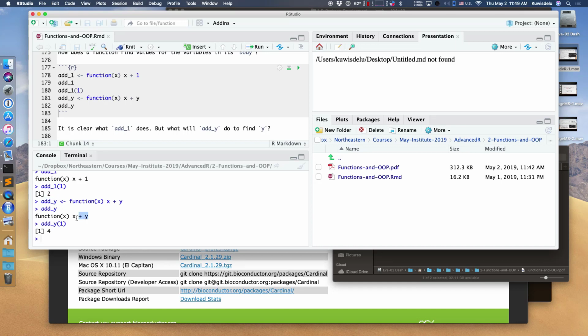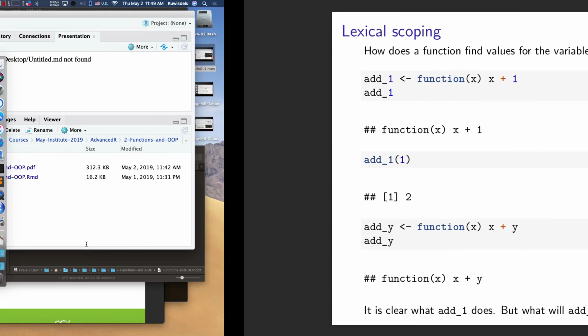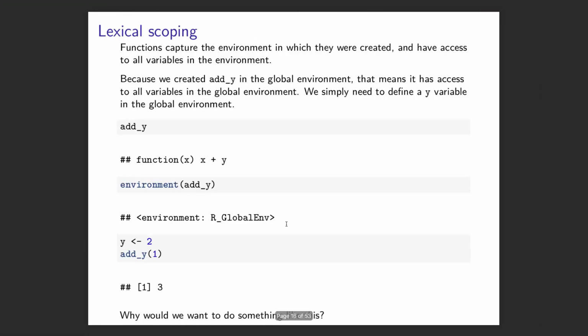So if I do x plus y, that function is still going to be able to access the variables in the global environment. We already have a variable y in the global environment, so it uses y equals 3. Add 1 to that, and we get 4. So what happens here is functions capture the environment in which they were created. In this case, we can see that was the global environment.